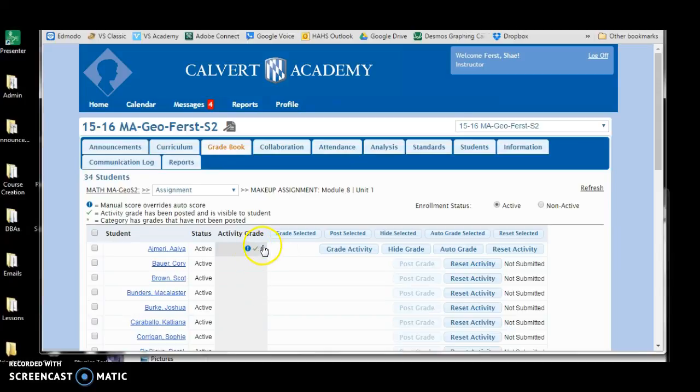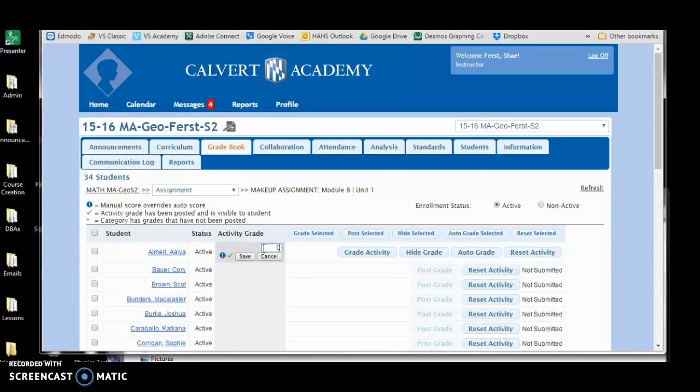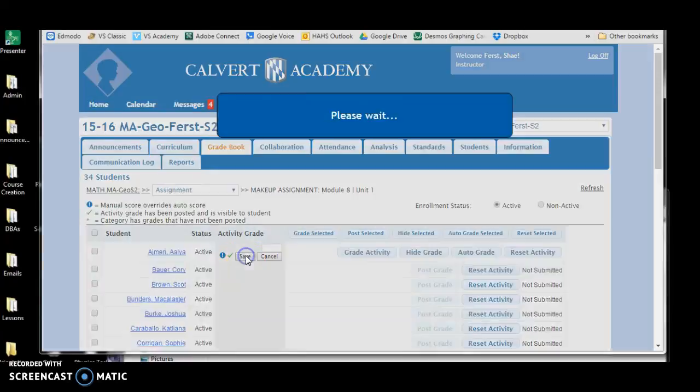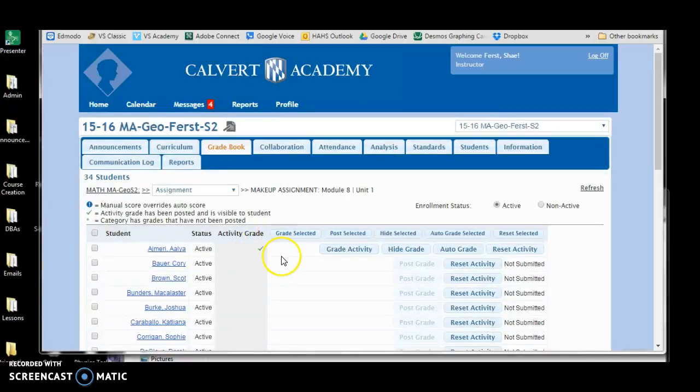And then you see the check mark with the 0. I'm going to double click on it again, delete the 0, click save, and when you see a check mark and absolutely no grade, that means that assignment is exempted for that particular student.